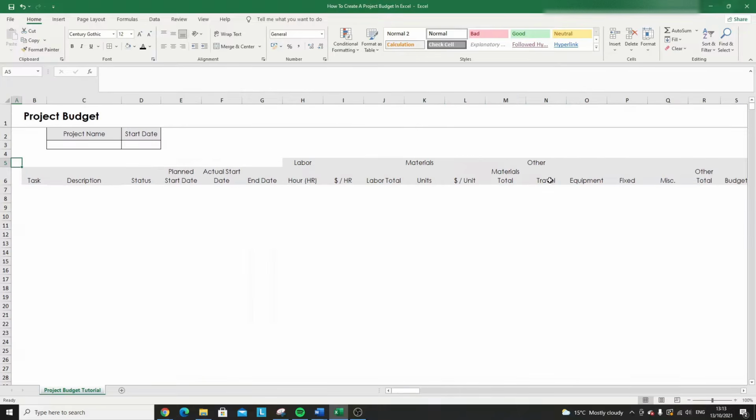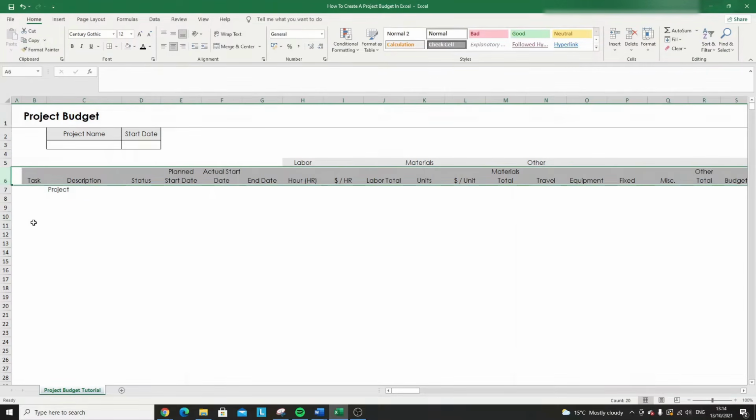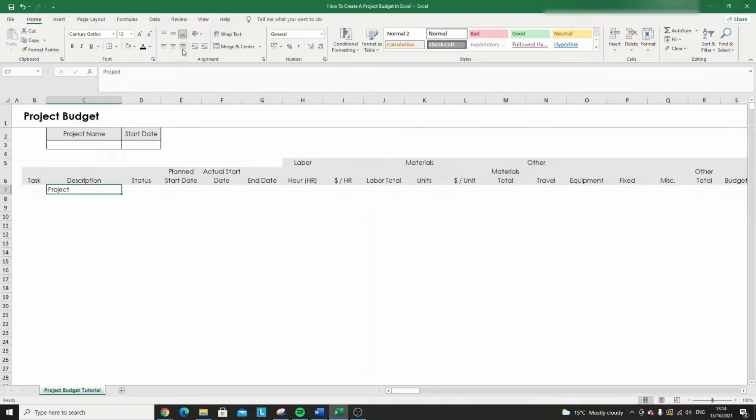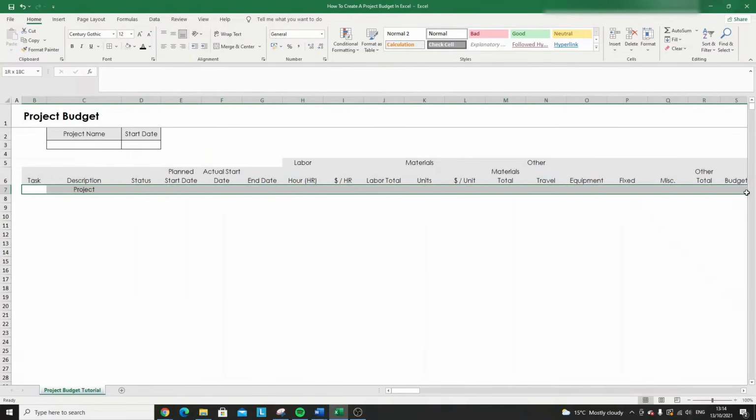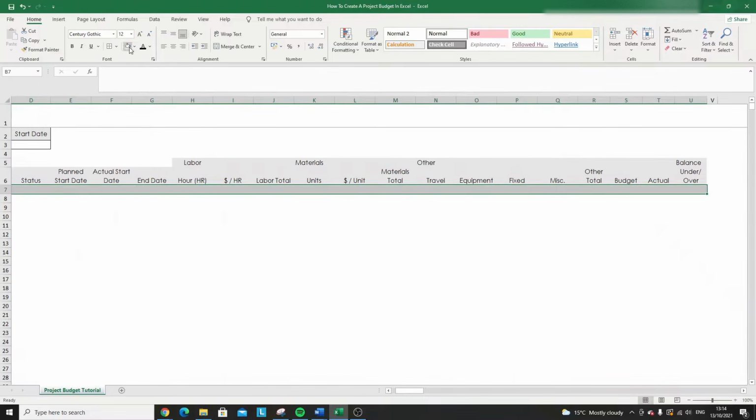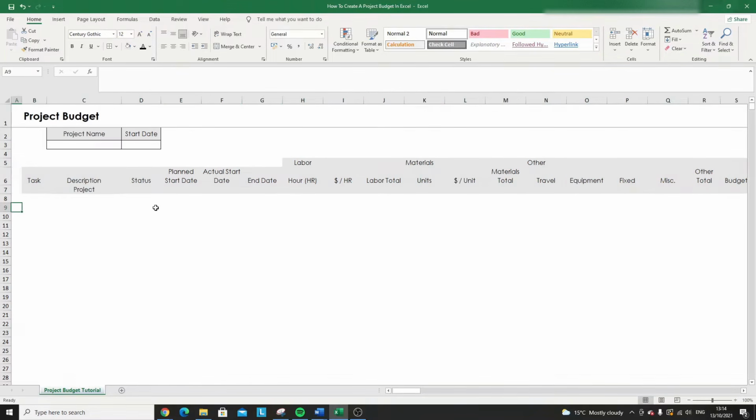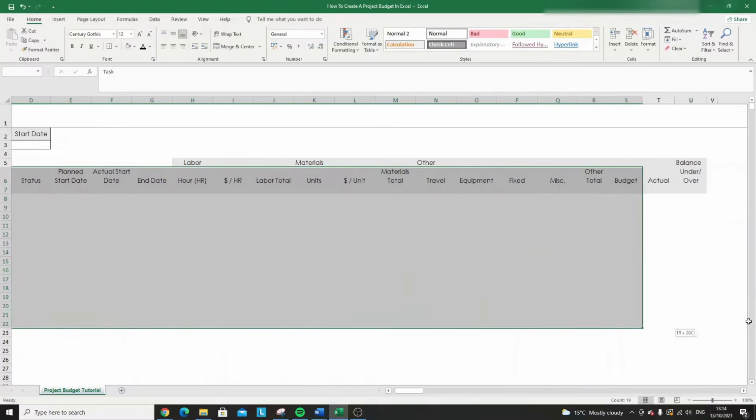Now, in this one, we're going to put project. I'm going to make that one centered as well, so that way we get an understanding on project level. I'll put that in grey like that as well. Now let's put some individual tasks in.